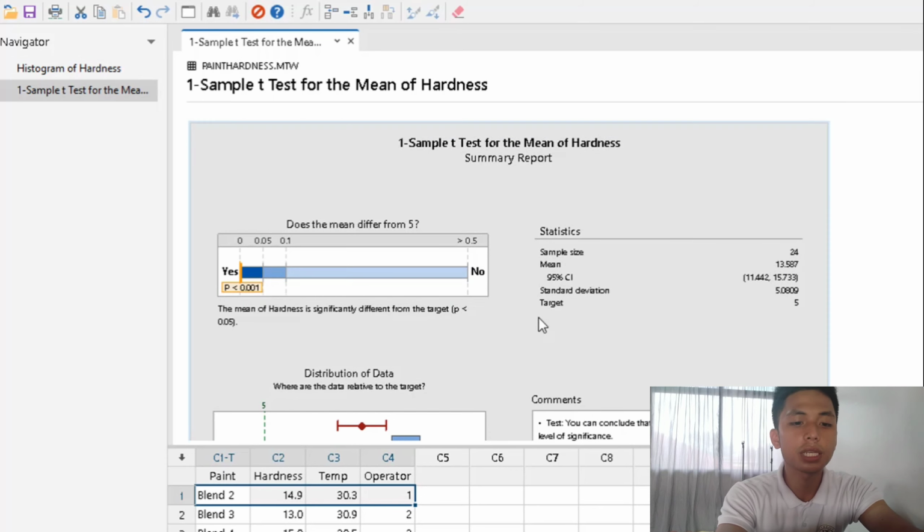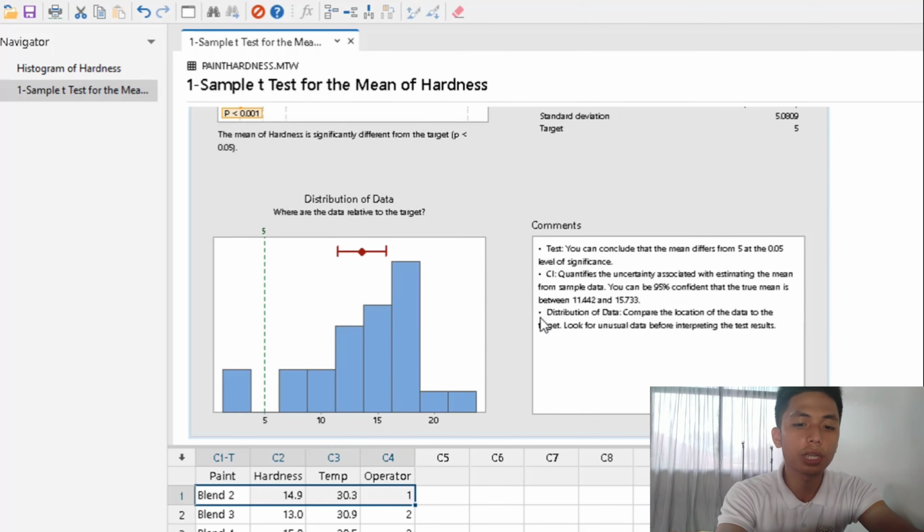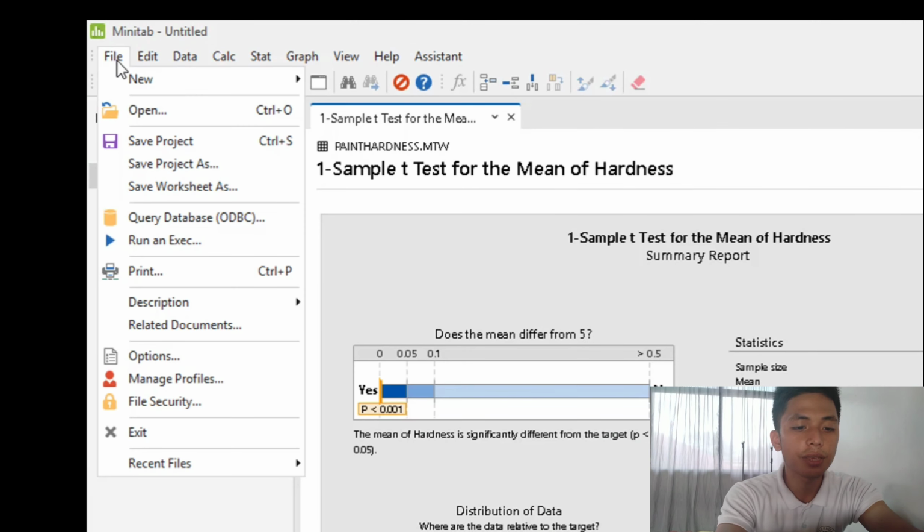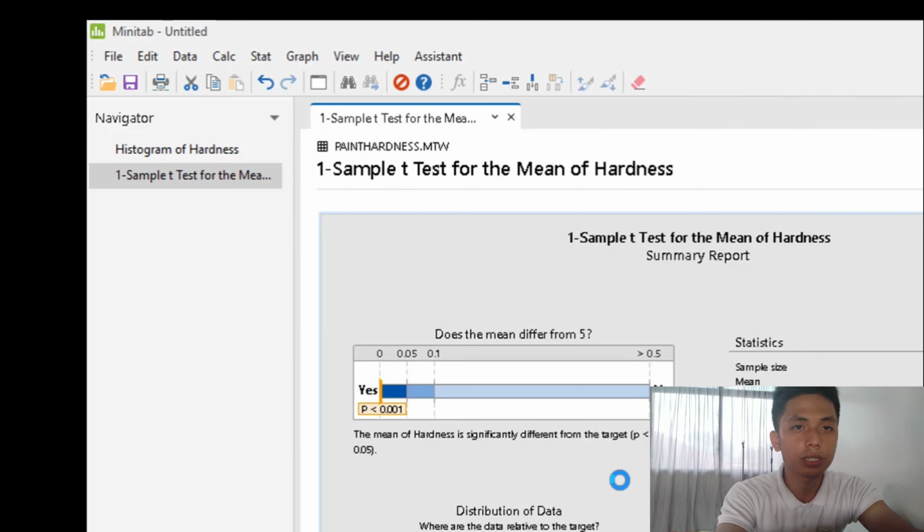Once you've run your analysis and you want to save all of your work including your graphs and your data, choose File, Save Project.